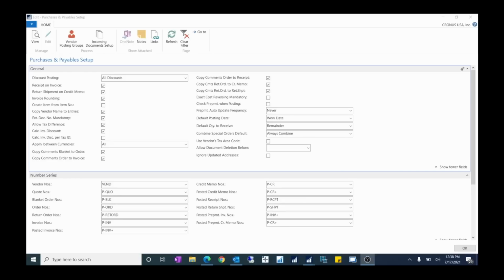In today's video, I want to talk about some interesting fields on the purchases and payables setup. I have a previous video on my YouTube channel about some fields on the sales and receivable setup, but this video is for purchases and payables setup. You can see most of the fields are similar, and even the name of the field is the same as in the sales and receivable setup.